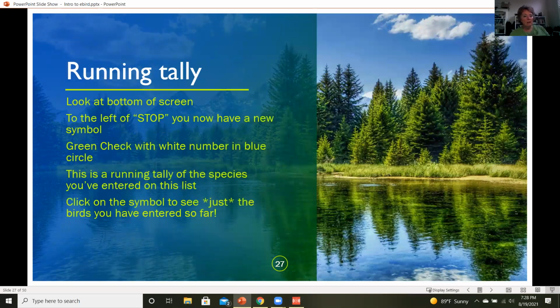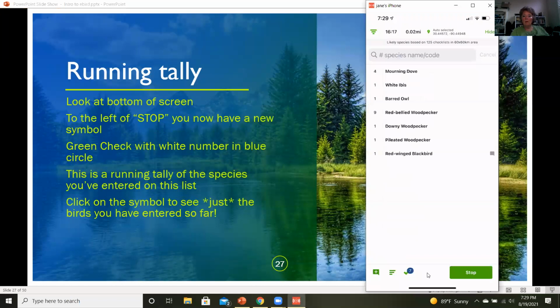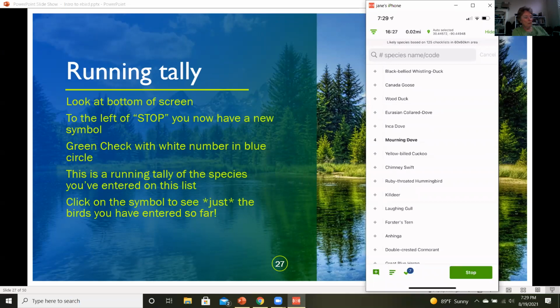So one thing I want you to notice, if you look at your list now that you've created, at the bottom, you have a new entry. When we started the list, we only had these two symbols. We didn't have the green check with the blue circle. What that's doing is indicating how many species you have tallied so far. And if you click on that number, it compresses the list down to show you just the birds that you have tallied so far. So you can click back and forth and turn that on and turn it off.